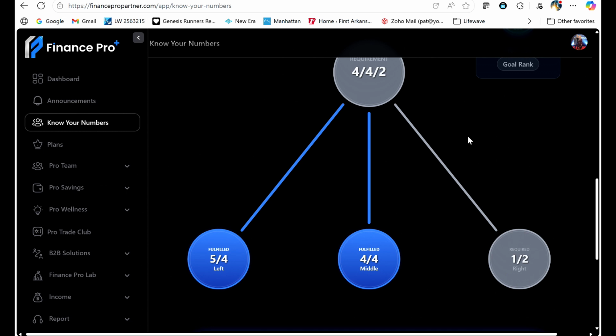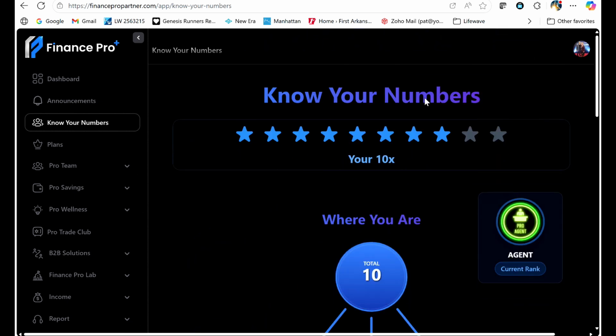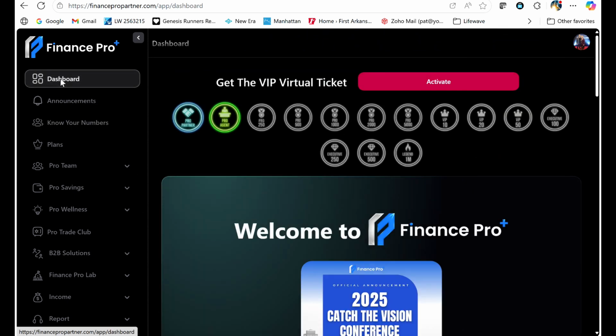So when everything activates and people are all active as agents in my organization, I'm going to skip from being a pro agent, which is what it says I am. If you go to the dashboard, see it says pro partner, then a pro agent. This is someone who's not paid, but they're in the system. This is someone who's paid. This is someone who's made it to the Pro 250 level, the Pro 500, the Pro 1000, 2000, and beyond. So it's a really, really simple system.